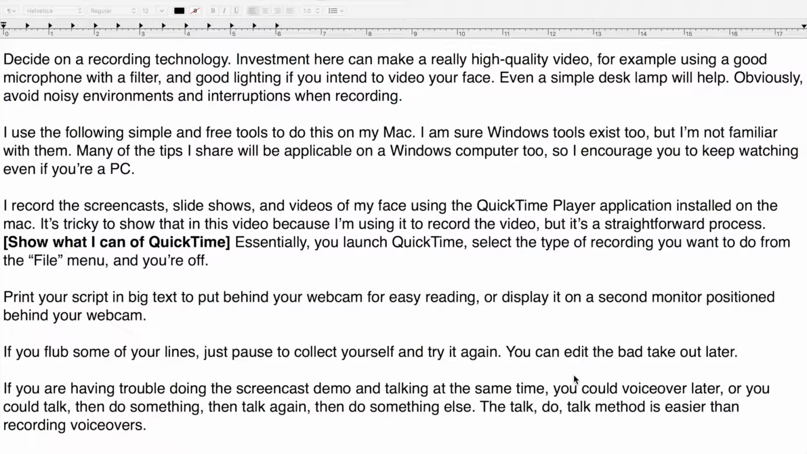I use the following simple and free tools to do this on my Mac. I'm sure Windows tools exist too, but I'm not familiar with them. Many of the tips I'll share are applicable on a Windows computer too, so I encourage you to keep watching even if you're a PC.